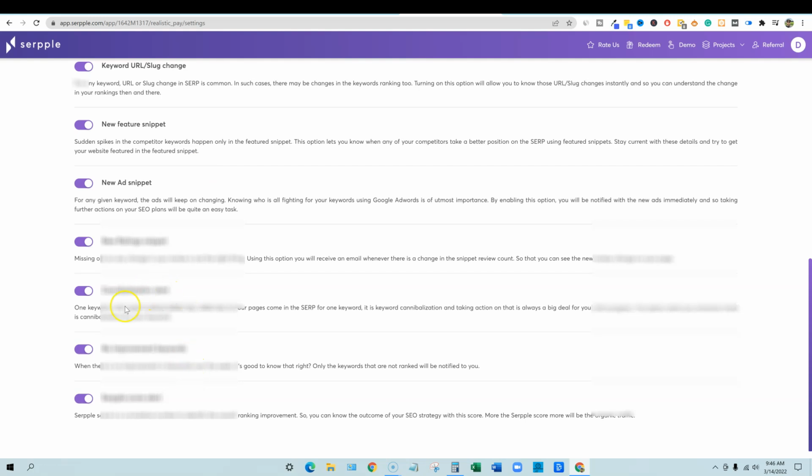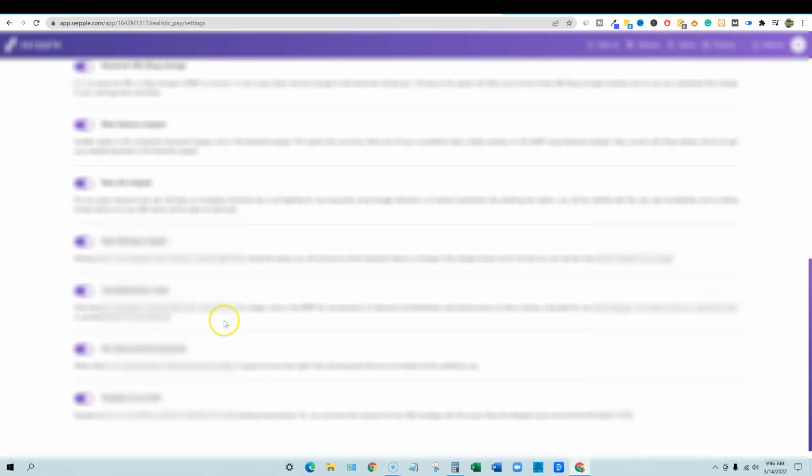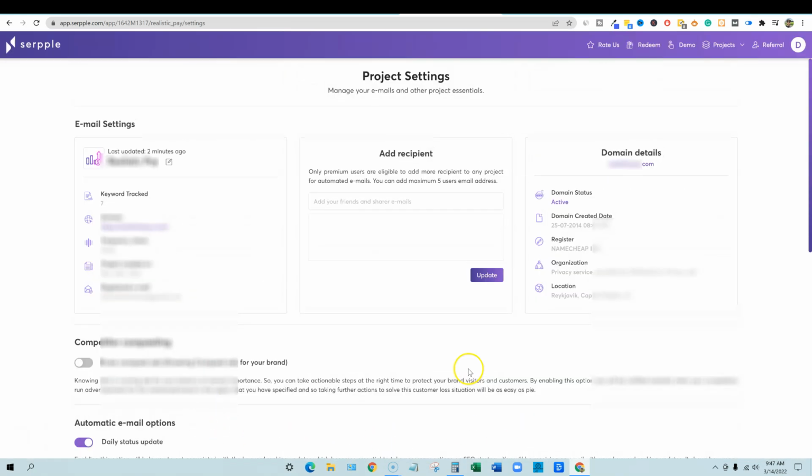The cannibalization report: one keyword, one page is always better. But when two of your pages come into the SERP for one keyword, it is keyword cannibalization, and taking action on that is always a big deal for your SEO process. This option alerts you whenever there is cannibalization for your keyword. So really good stuff. You can go and adjust that if you want to, which is super cool.